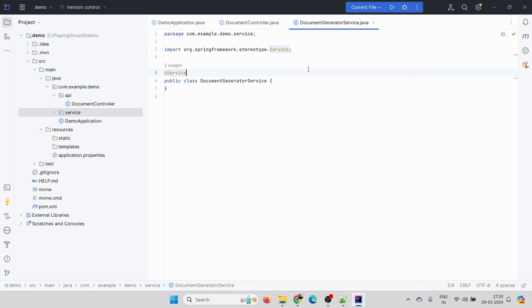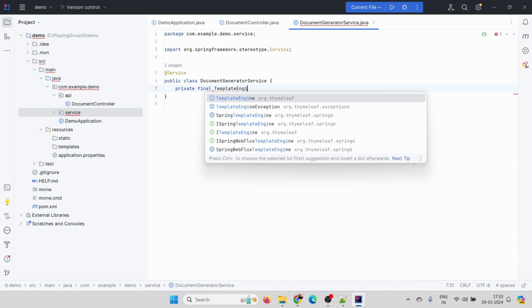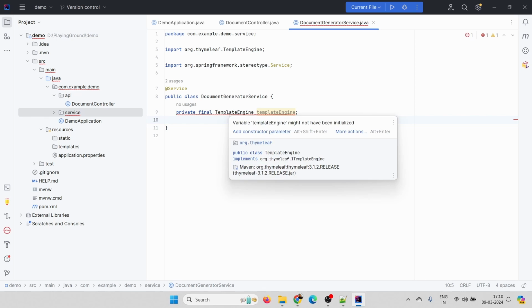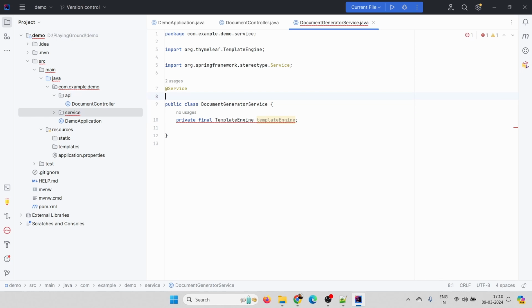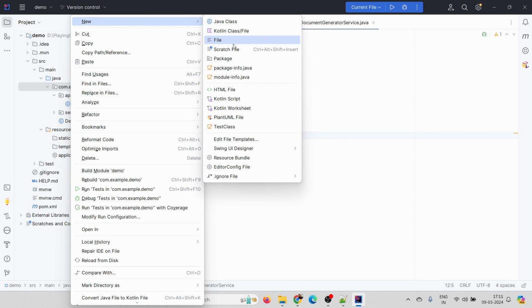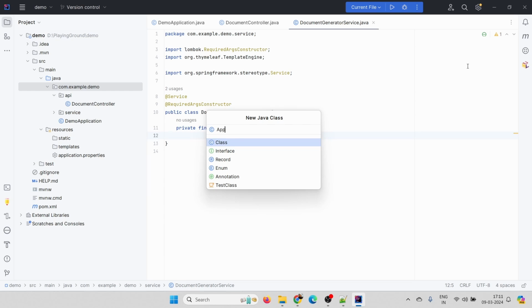Now we annotate this with the @Service annotation because we are declaring it as a service class. Now we need to define the template engine, which is basically going to process our XML template. This is the Thymeleaf template engine, and then we are going to add again the same @RequiredArgsConstructor. Now we do something which we call the configurations for Thymeleaf. For that we need to tell Thymeleaf that these are the resource paths, these are the things which it has to process and utilize. So we are basically doing the configuration for the template engine and making Thymeleaf ready.